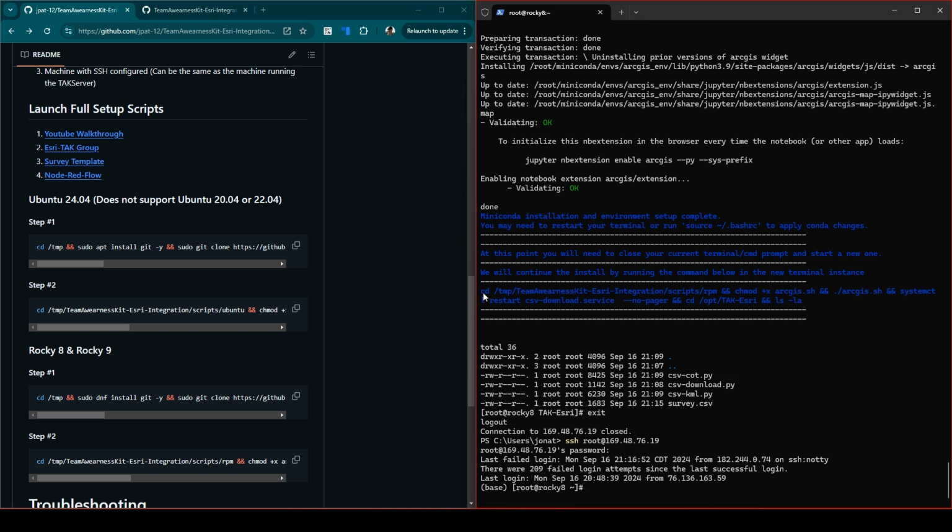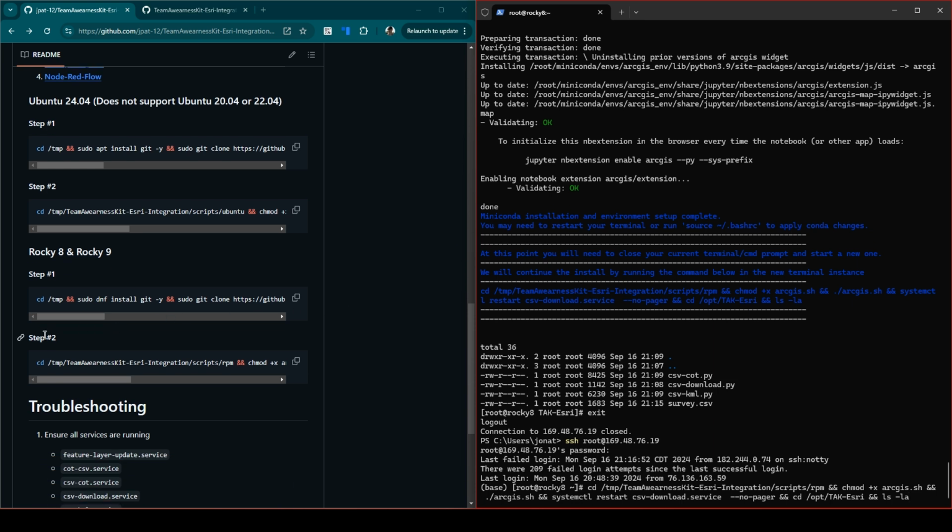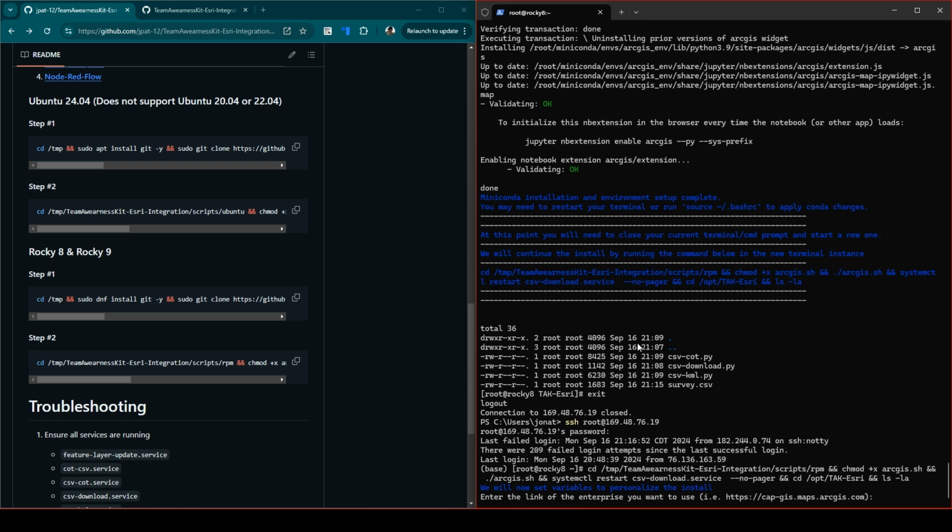And we will actually copy this second command and paste it into our terminal. This command that's given to us right here is the same as step 2 inside of the GitHub repo. So if you have to completely kill your shell and you do not have this command, just go back to the repo and copy step number 2. Then we will enter.